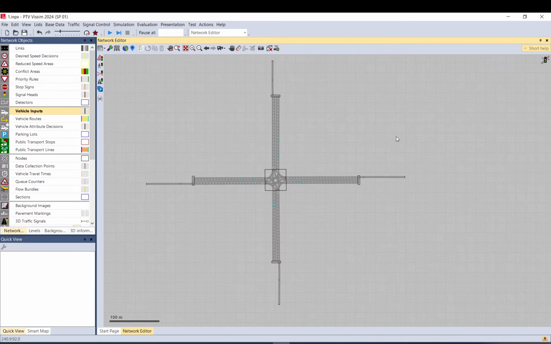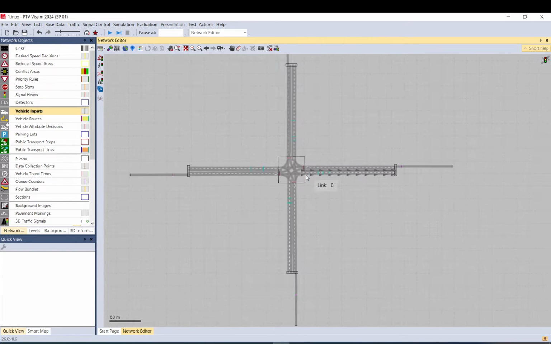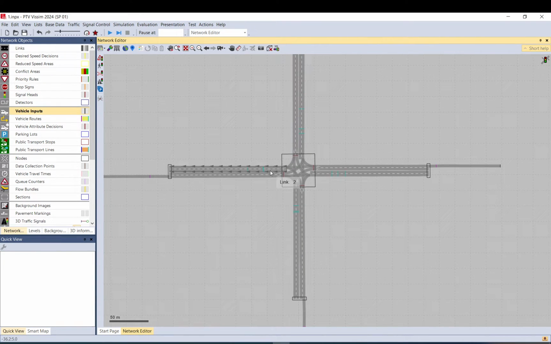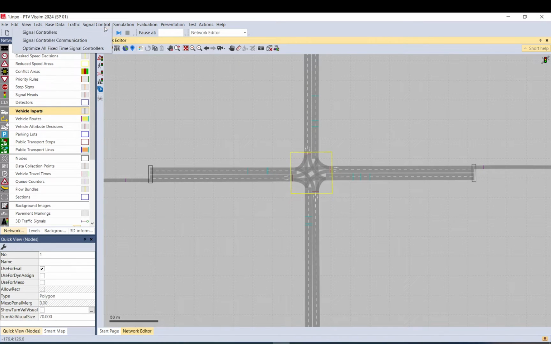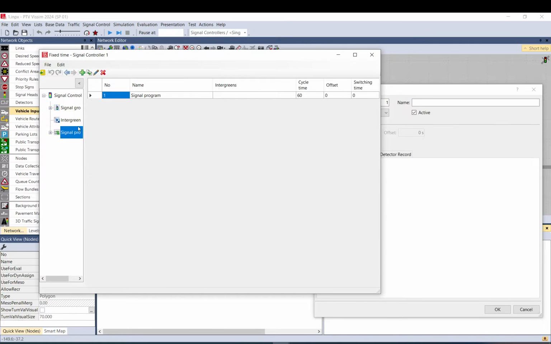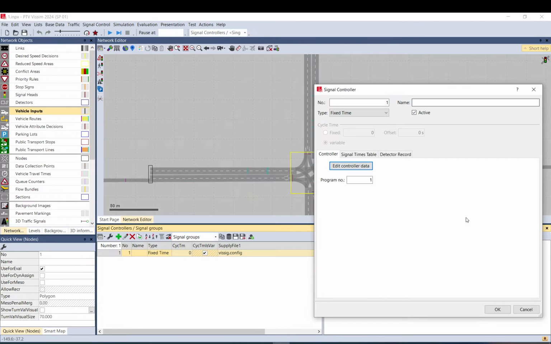So what I have here is just a very basic network. All the four arms are identical. The only things I've set up are the static routings, the node in the middle, and the traffic signal. The traffic signal basically has a split phase for each approach with the same time.